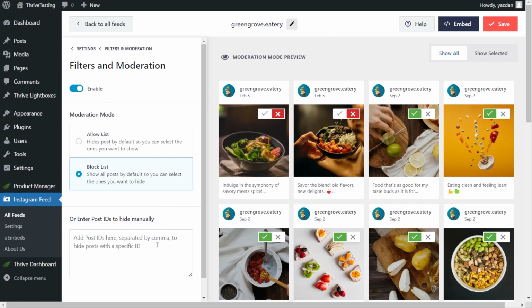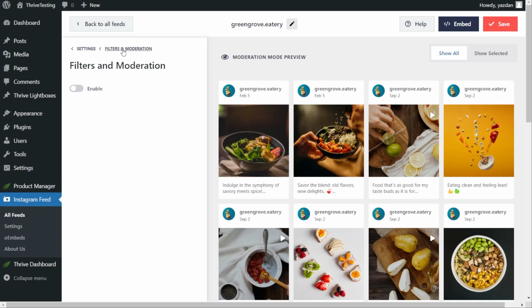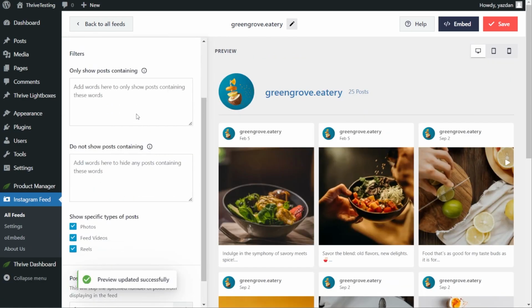If you want to use moderation mode and you've curated the post you want to display, make sure to click Save on the top right corner. But for this video, we're going to disable moderation mode, and if we go back into Filters and Moderation, underneath moderation mode, you can also add words as filters so that your feed hides or only displays posts containing those words.